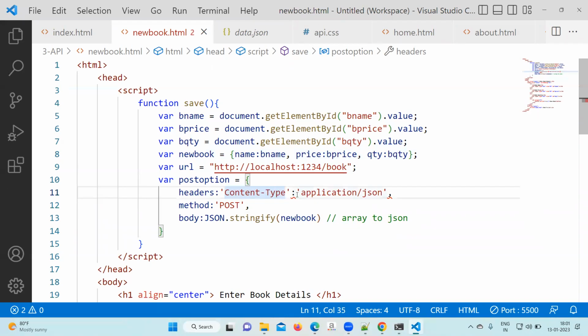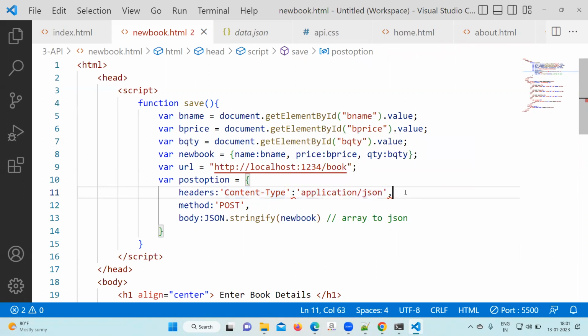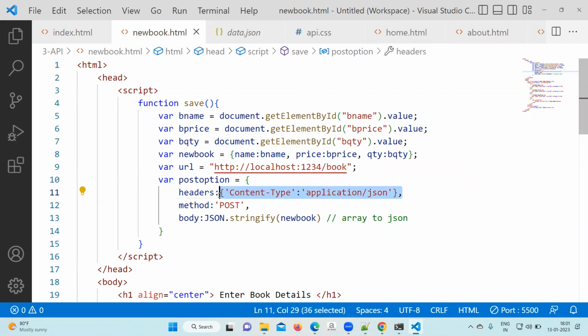Content type, why it's error here? Application slash JSON. Okay, curly bracket I missed because it is holding two property. You can put inside the bracket.